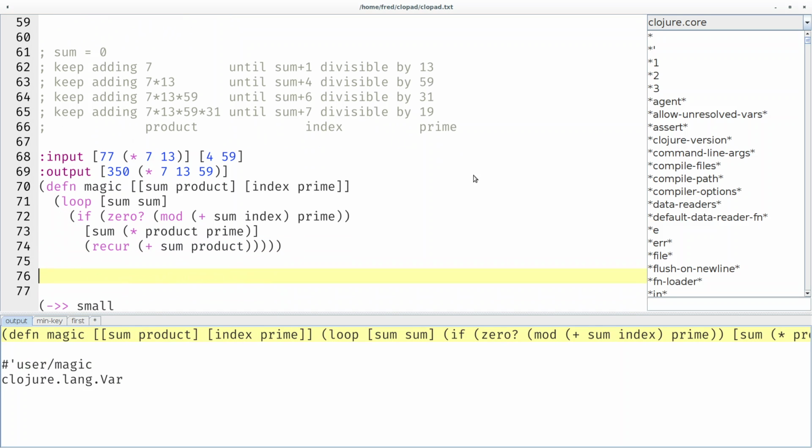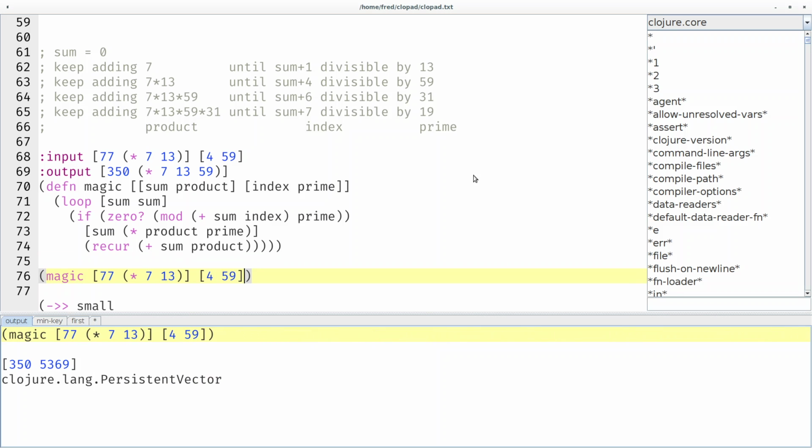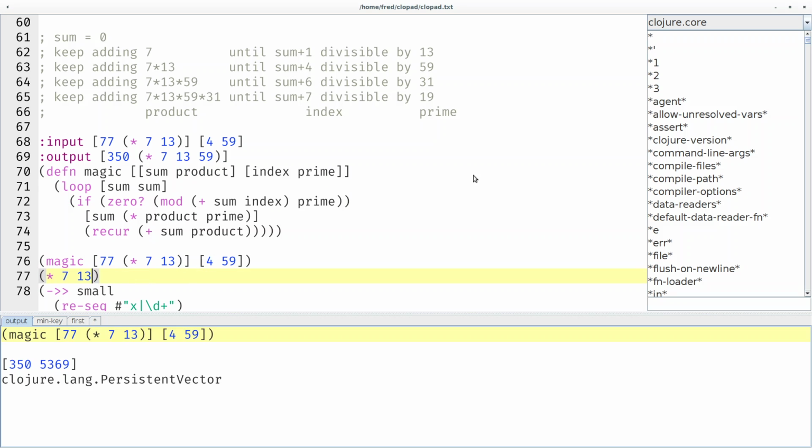So let's see if that works. So we call the magic function with our example input here, and we get 350. That's correct. And 5369, I think, is also correct. Let's see, what's 7 times 13 times 59? Is it 5369? Yeah, okay. So that already works. So typing this in only takes 5 minutes, but it took me several hours to get there, mentally or theoretically.